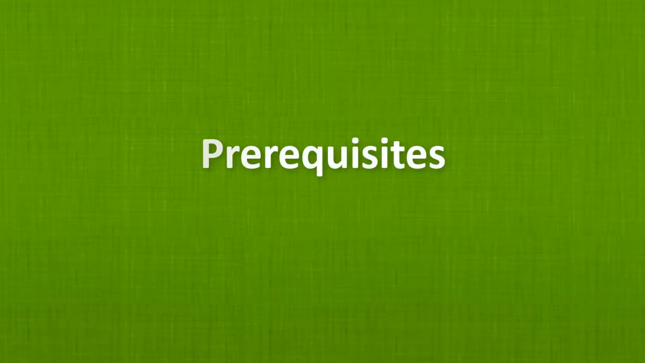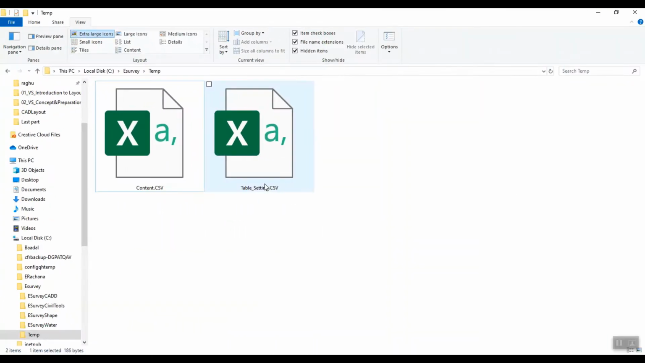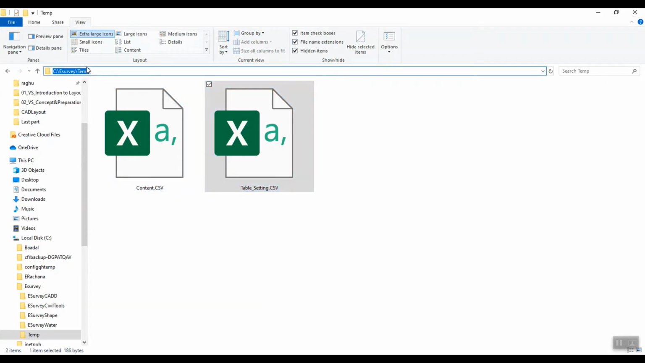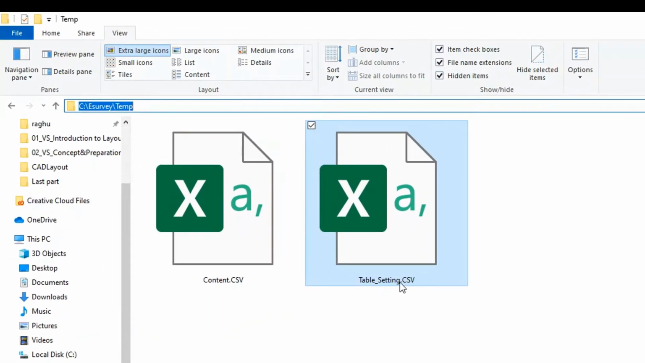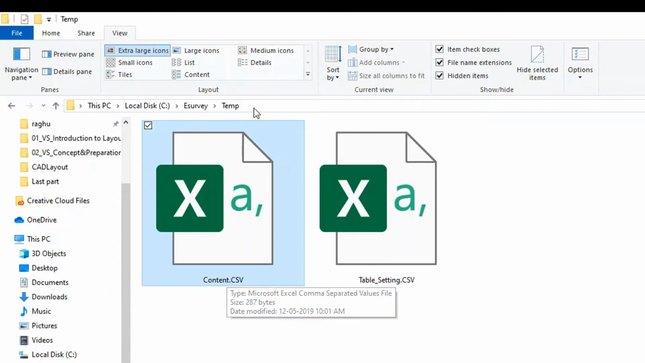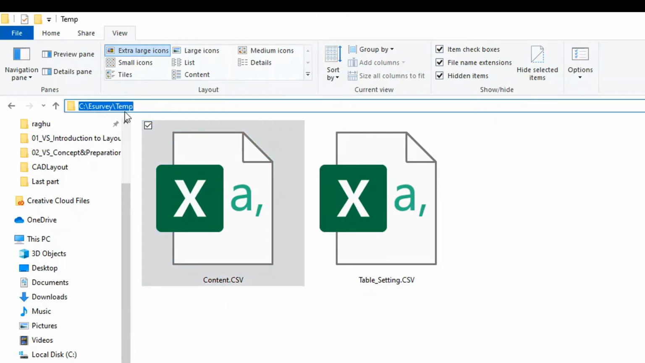Prerequisites for creating table in CAD Layout. Create Table Settings CSV file and save in C drive/ESurvey/Temp folder. The file name should be table_setting.csv. Create table content of all the layouts and save in C drive/ESurvey/Temp folder. The file name should be content.csv.